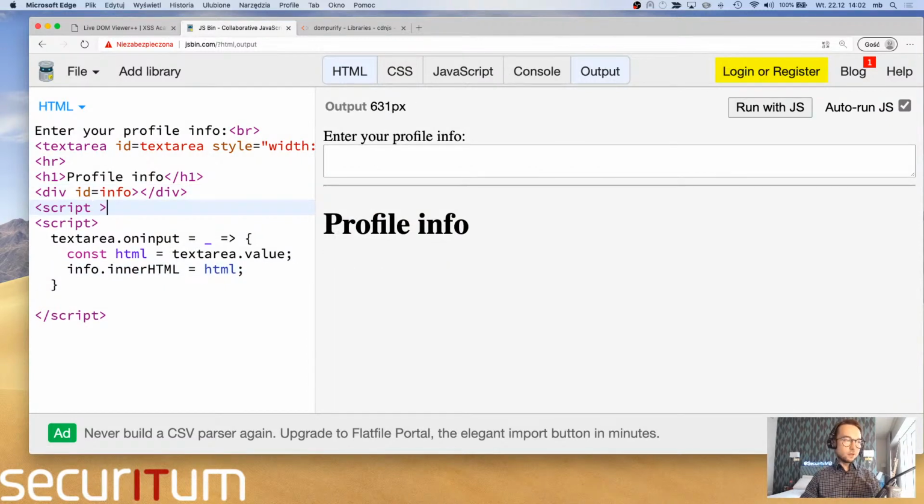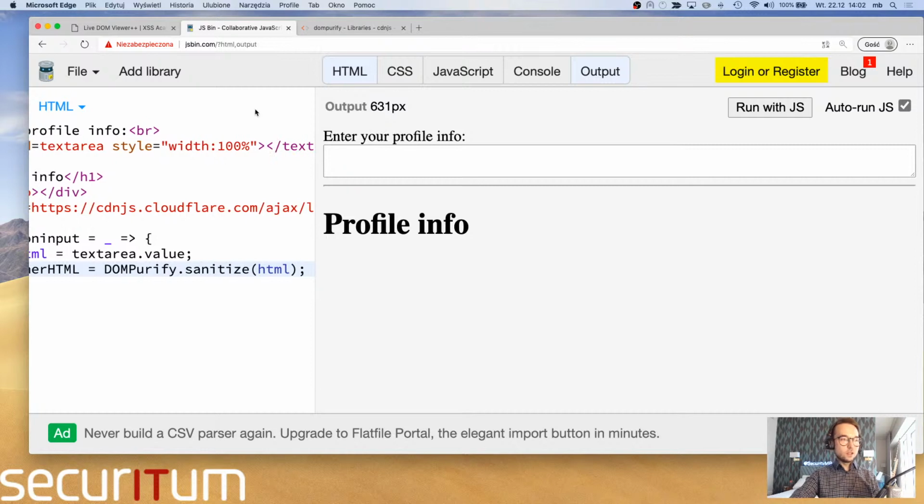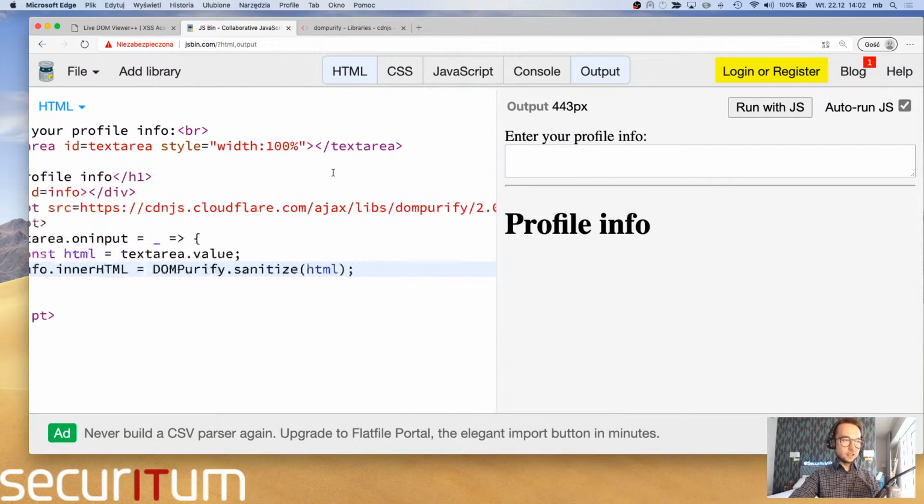This is a very popular HTML sanitizer written in JavaScript. And well, let's see how it works. So I'm going to copy its URL. Then I'm going to add another script with DOMPurify. And well, instead of assigning the HTML directly to inner HTML of the div, I'm going to call DOMPurify sanitize before. Maybe I will make it slightly wider.